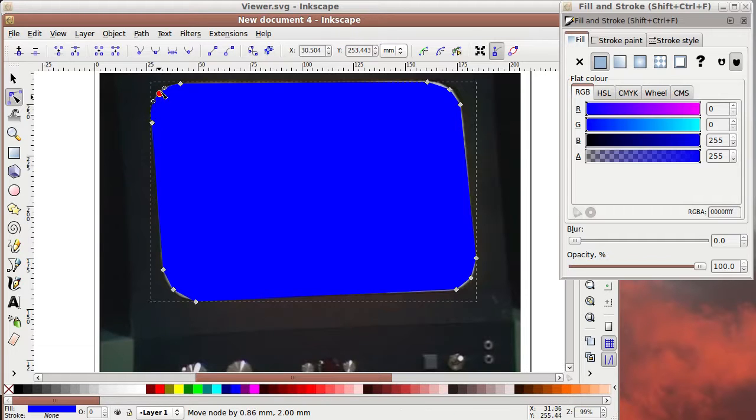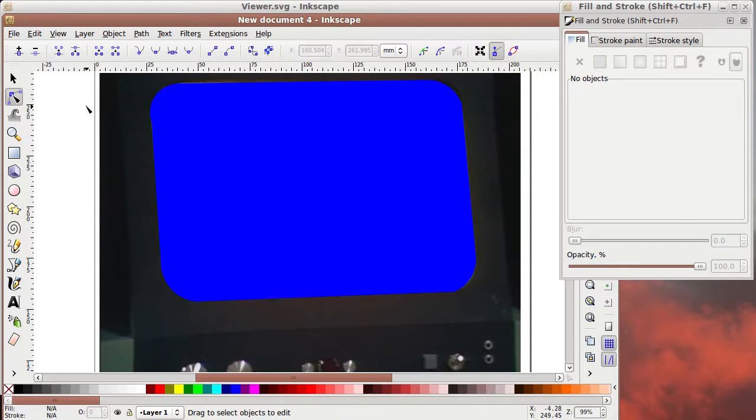We can just adjust where that point is, and you can see we get this nice smooth corner, and we can adjust all of those corners. We just smooth those off, and then we can actually move some of the anchor points around to adjust where the lines are to get it just right. Alright, that's good enough.